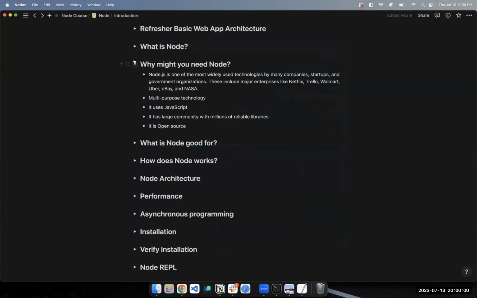Now, why might you need Node? These are some good reasons why Node is an important runtime environment, or important to learn. Simply, there are these companies, as an example of many other companies, using Node in their backend, including Netflix, Trello.